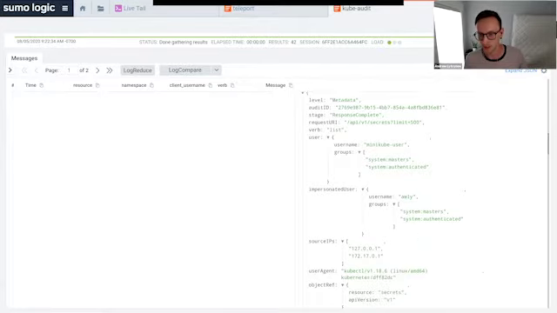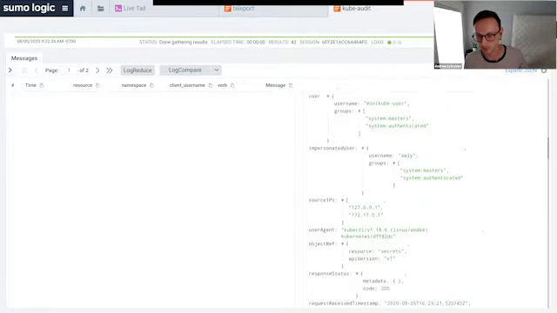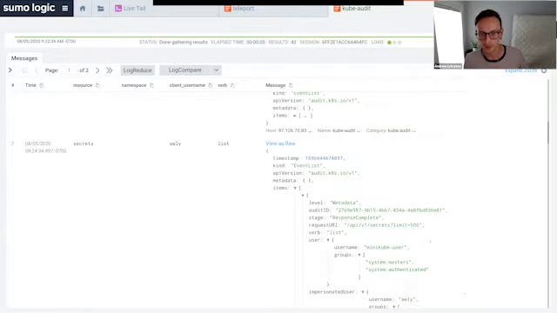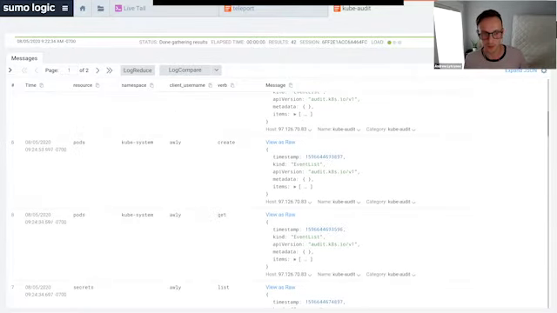Also what groups I was using, source IPs, and so on. So a lot of useful information, and you can build alerts on top of this.